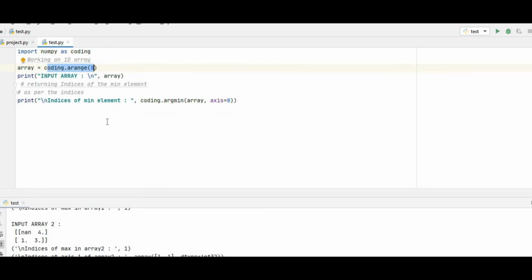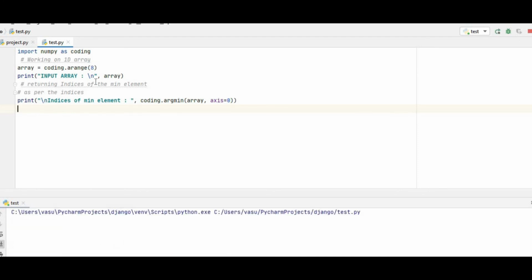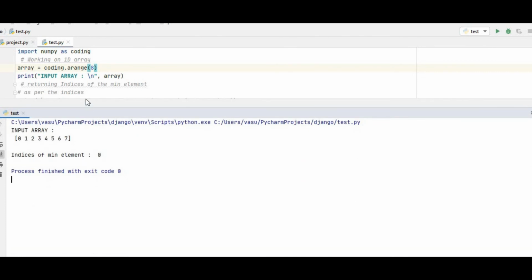Here I am using arange of 8, so you will get values from 0 to 7. I'm putting them in an array, and here I'm printing the minimum value and the minimum index value. You can see it in the output. You are getting 0 to 7 as I'm using a range of 8. The minimum index is 0 because 0 is the minimum number, and the index of this number is 0.